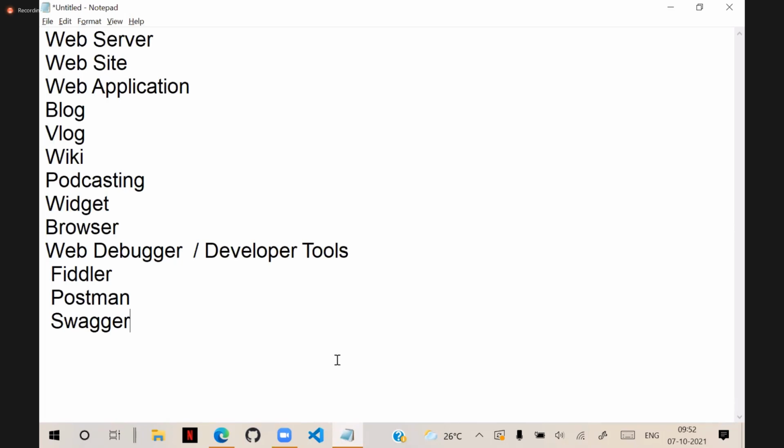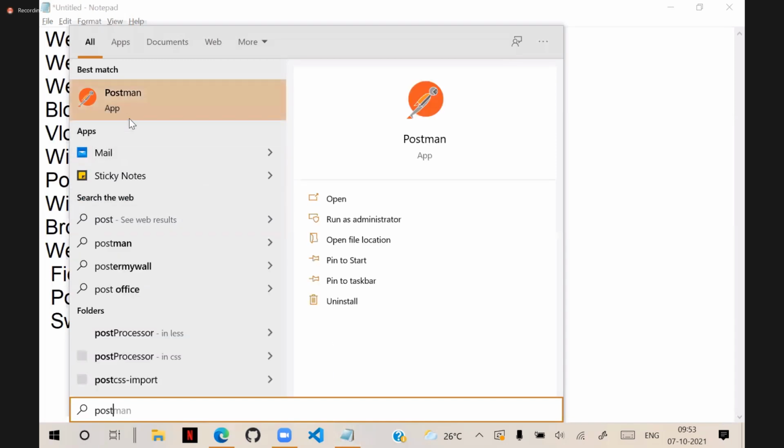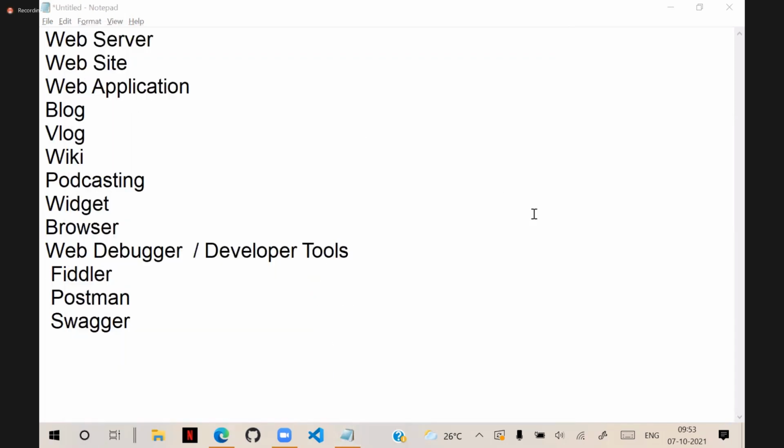Because the debugger provided by the browser is not enough for the real-time, complete development process. You need more than that, and these will do that. For example, Postman, this is a debugger. I am just showing you an overview. Later you are going to use them, and you will see how they work. So initially you should know what a web debugger is and what the role of a web debugger is.